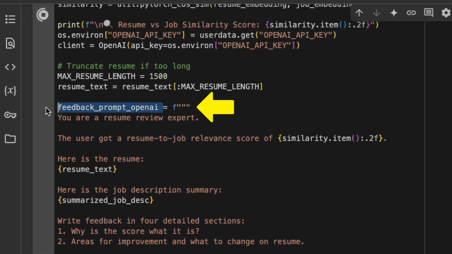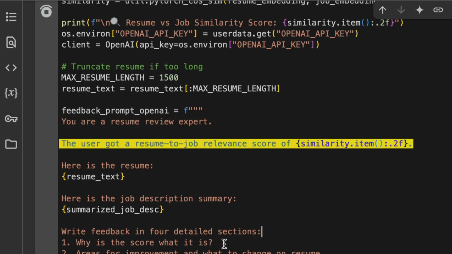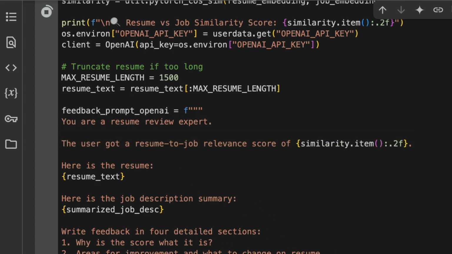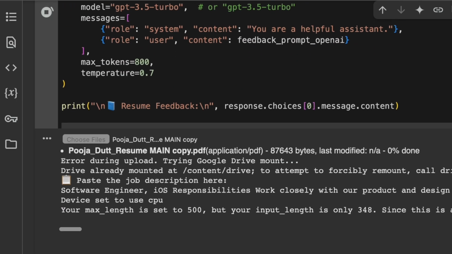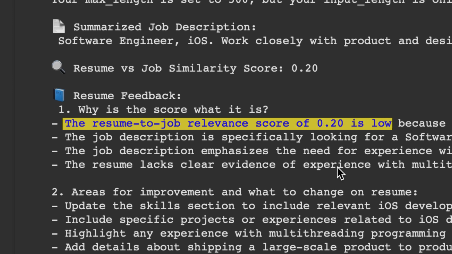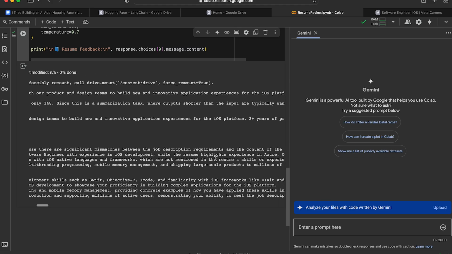So here you can see this is the feedback prompt that we're giving OpenAI. You're a resume review expert. The user got a resume review relevancy score, which was already calculated. And now based on that, it's going to be prompted to tell us what's wrong with the resume and how to fix it, basically. Okay, so our similarity score is low. It's 20%.